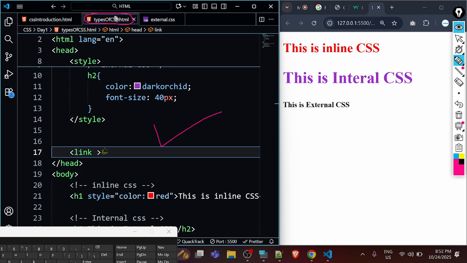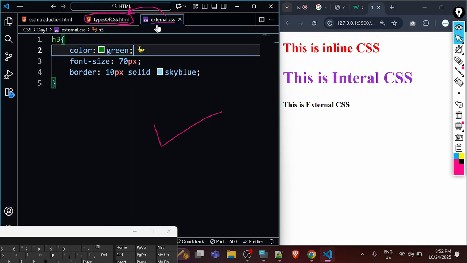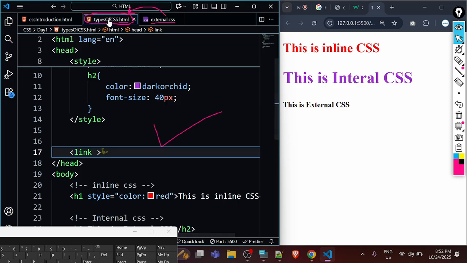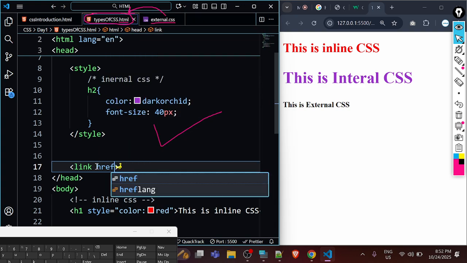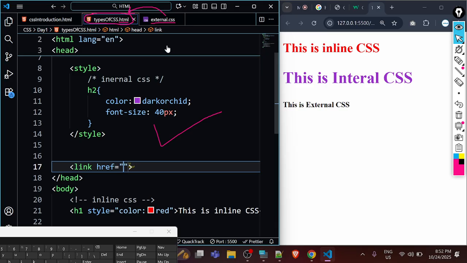But this HTML file is not aware of this CSS file. This HTML file doesn't know anything about the CSS file. But what we are saying is, whatever code is written in the CSS file, just apply it to the H3 heading. But the HTML file is saying, I don't know your external .css file. So that is why we are using the link tag. And in the link tag, we will provide one attribute which is href. And with href, we will link this file.